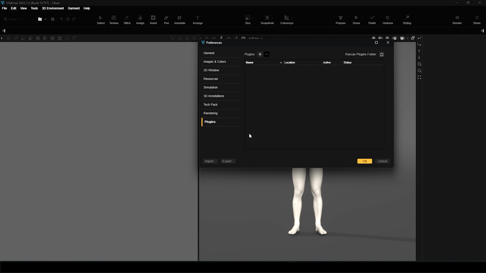Now, any of these preferences you have set up, you can export and import. So if you've set up amazing preferences and you want to send it to someone else, you can export them and then they can import those into the software so they don't have to set these up themselves.